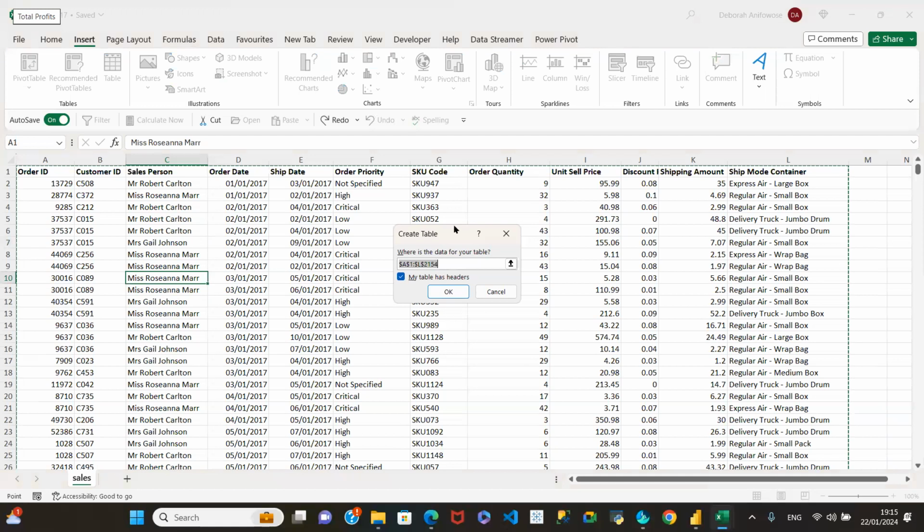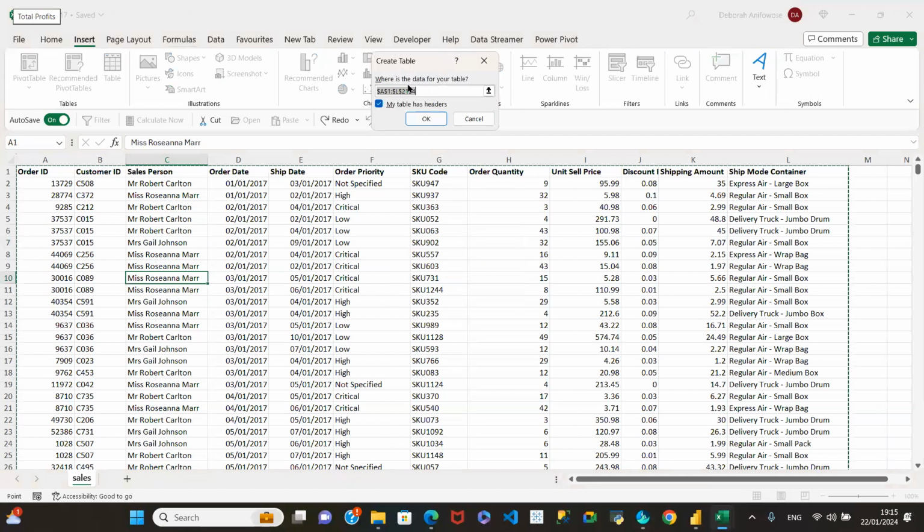Okay. Now this dialog box opens and it's saying Create Table. It's asking, where is the data for your table? Now it's detected it automatically, but if it hadn't, and you can see the dancing dotted lines around the whole data set, we would just have needed to come here and pick where that table is. But we don't need to do that. It's picked it here. And the other thing is asking, my table has headers.